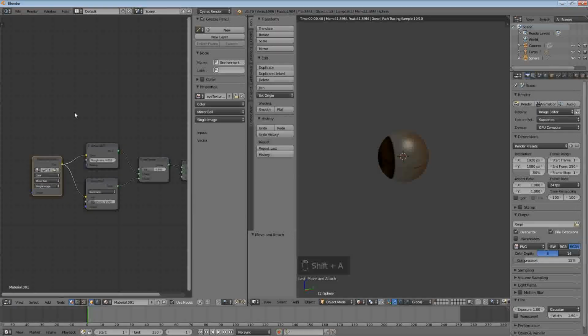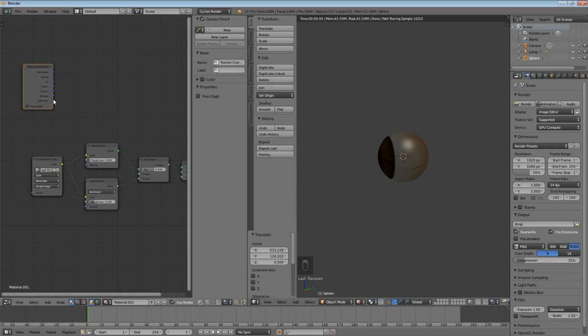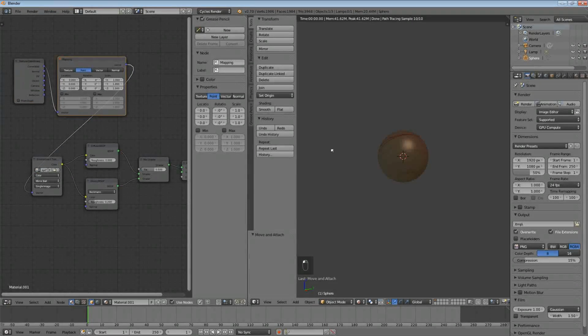So, to do that, hit Shift A and add a texture coordinate. Then, hit Shift A and also add a vector mapping. Connect your generated to vector and vector to vector. When you look over here, you'll see your eyeball and think, what has it done? But that is okay, because what we need to do is we need to tell the picture where it is at and how to map it onto the sphere.